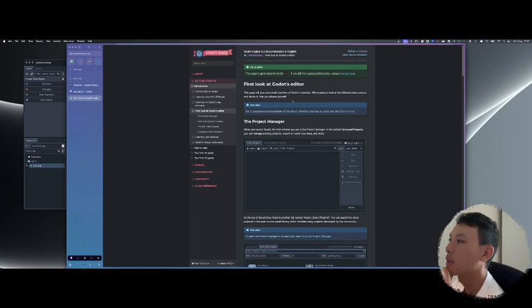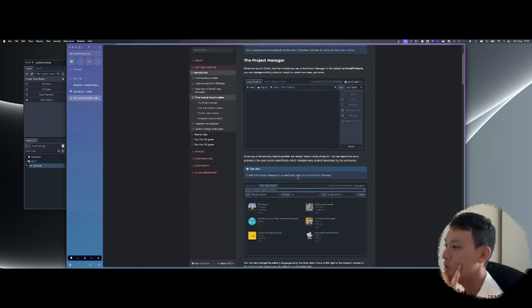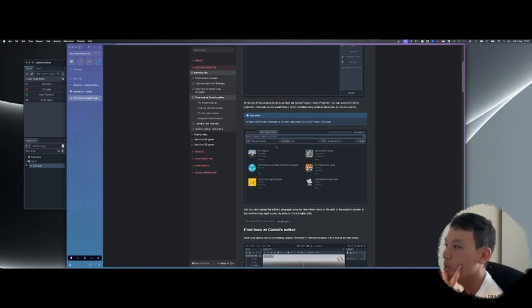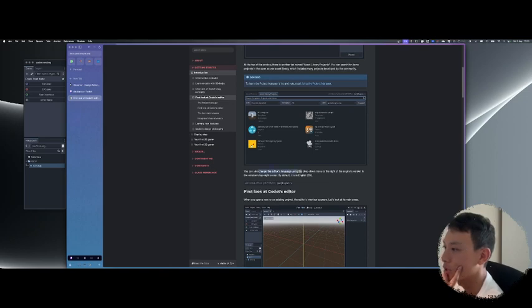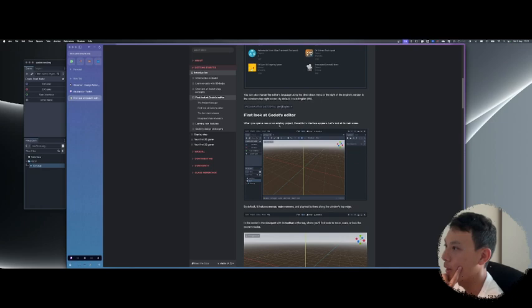Okay, first look at Godot's editor. This page will give you a brief overview of Godot's interface. Yep, the project manager, already seen this. Yeah, the asset manager looks neat. It sounds like there's a massive archive of assets I can use for free, which is neat. You can change the editor's language in a drop down. Okay, whatever. Don't care about that.